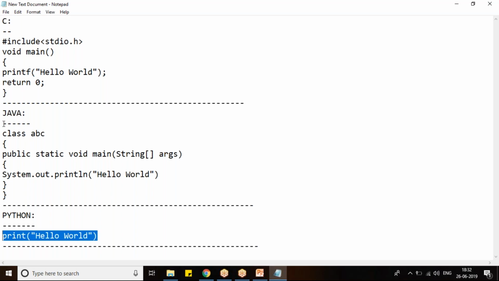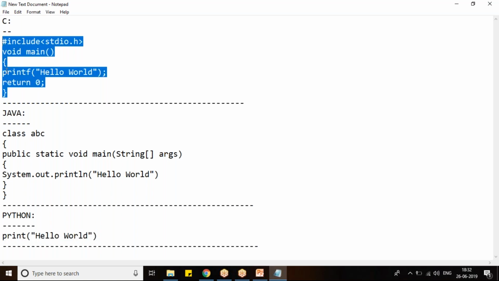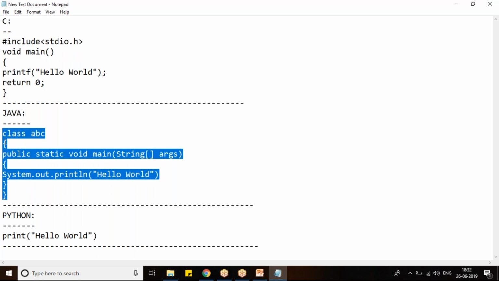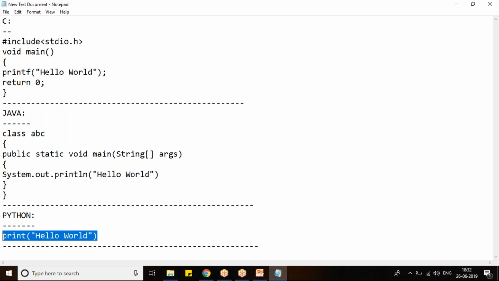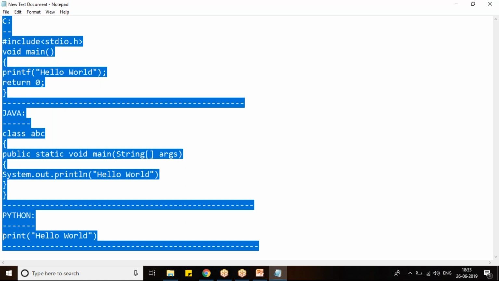If you want to write a program here, it took 1, 2, 3, 4, 5, 6, 7 lines. Java is very crazy: 1, 2, 3, 4, 5, 6, 7, so same thing, 7 lines for Java. But in Python, it's 1 line. That's how easy Python is. By seeing this itself, you can figure it out. So Python is that easy, and I can say Python is the simplest language in the world. I can quote directly, Python is the simplest language in the world.